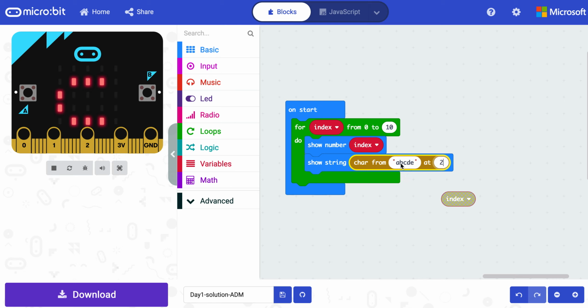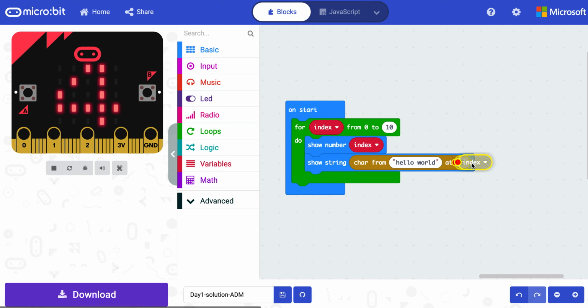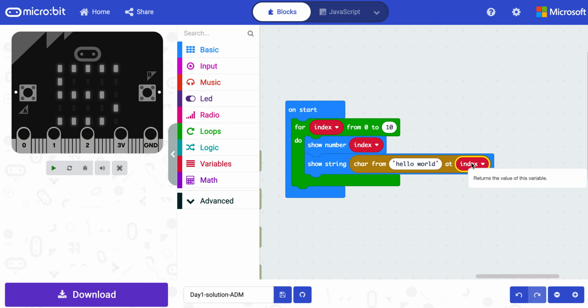So the trick here, the real trick, was to realize that instead of looping through this phrase, A, B, C, D, E, which we wanted to do hello world, what we're going to do is, instead of showing a specific character at a specific location, like 0 or 2 or 9, we're going to have to show each character as we loop through the indexes from 0 to 10. So instead of a number there, you need index.